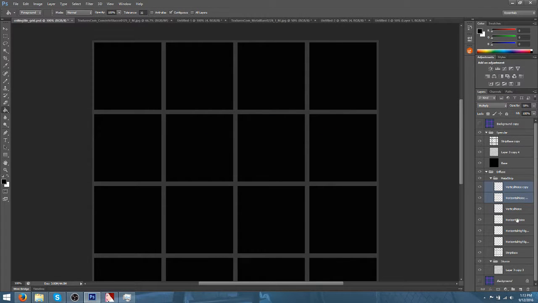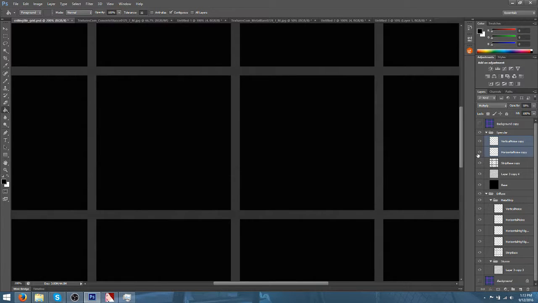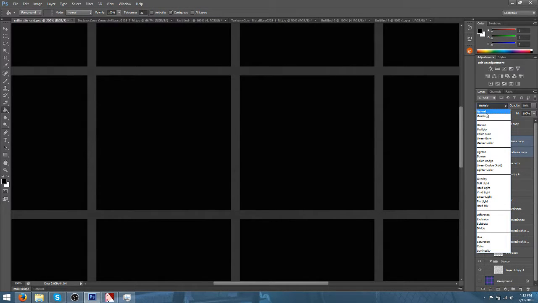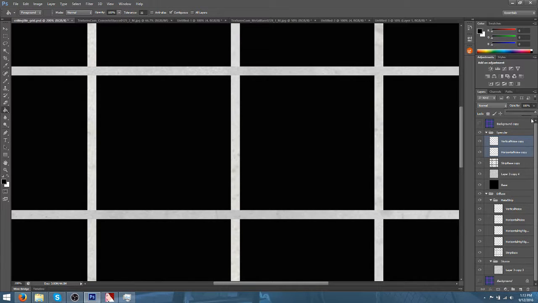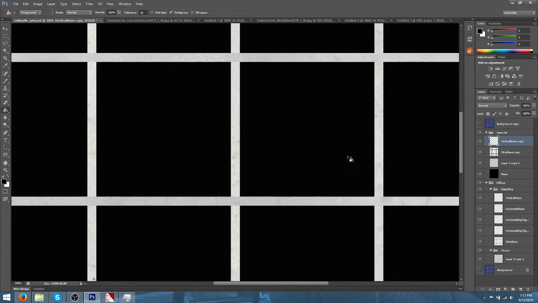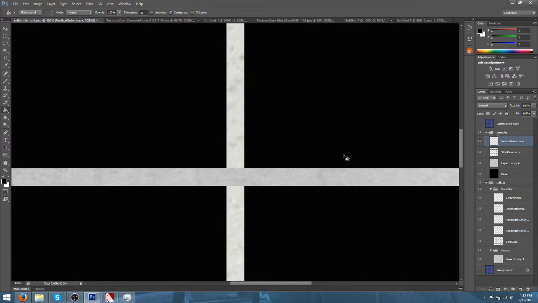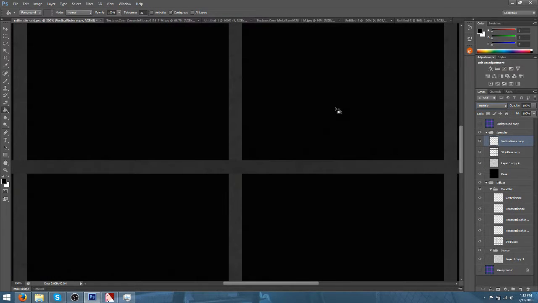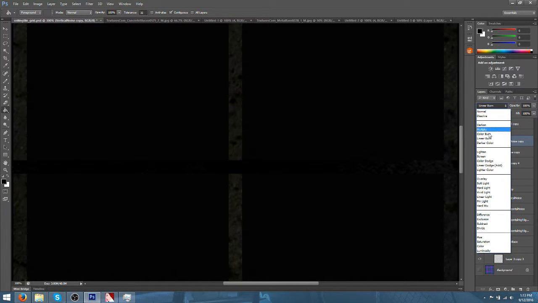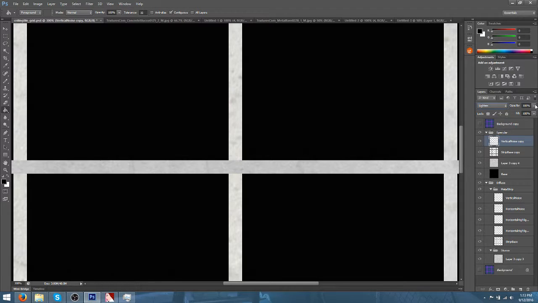Let's duplicate the noise layers, pop them in here, put them in normal, both at 50. Didn't intentionally put them at the same, but hey, whatever. So that, and then we just... Really won't lighten.